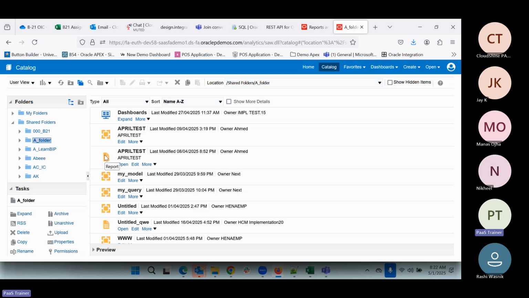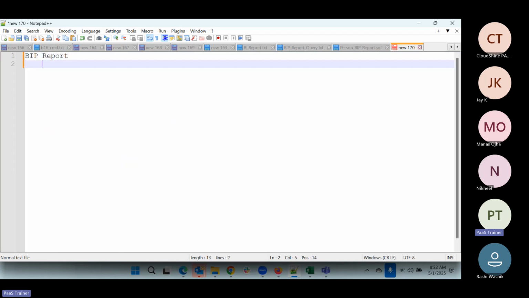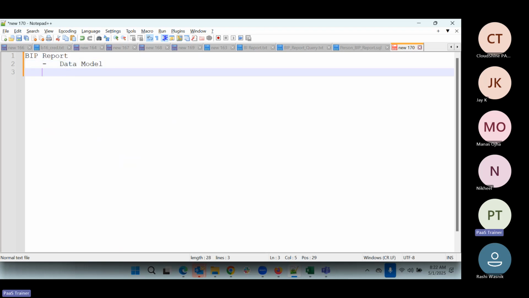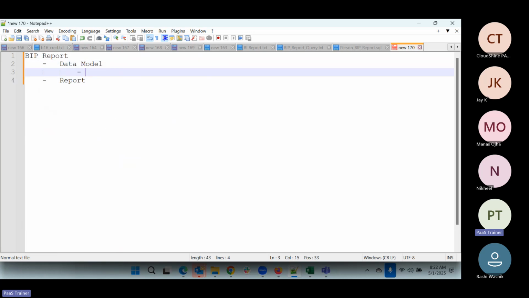We have to create one data model. Let me write here: a BIP report will contain two things. One is the data model, and second is the report part. In the data model, we will write our SQL query, which will extract the data from Fusion. So that is the purpose of the data model.